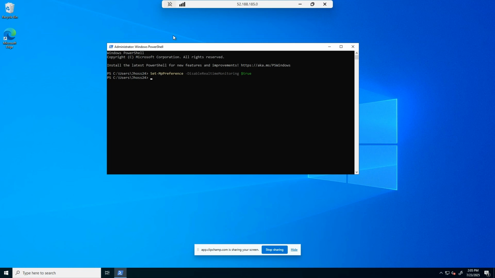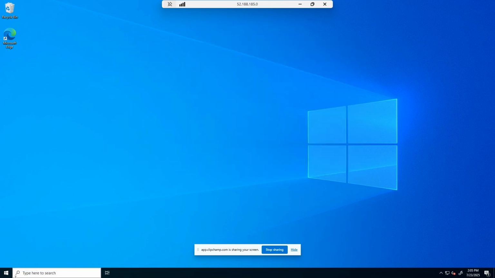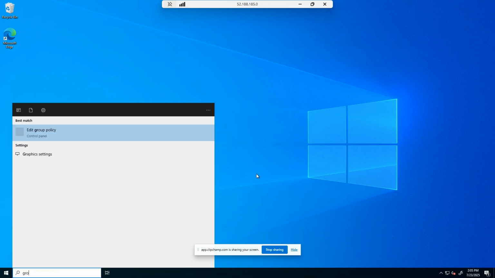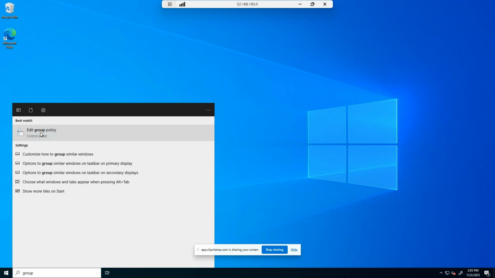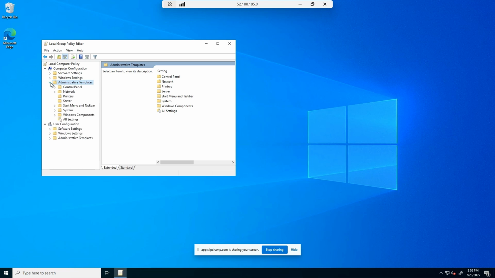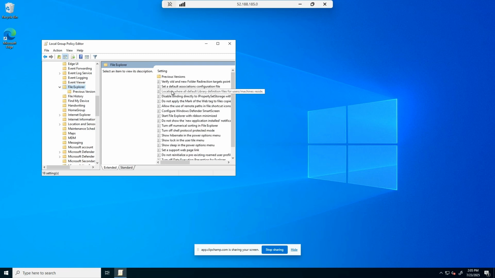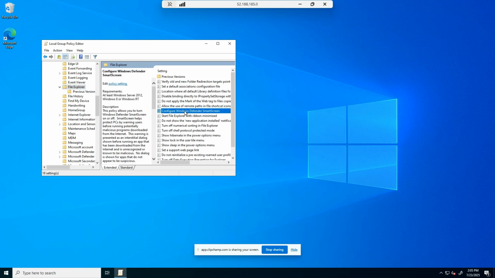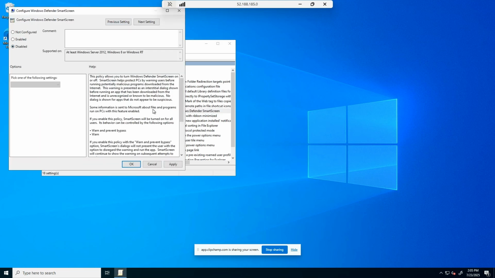All right. Now we will need to disable Windows SmartScreen. To do this, we'll just go to Group Policy Editor and we will go to Administrative Templates, Windows Components, and then find File Explorer. And we need to find Configure Windows Defender SmartScreen and set it to disabled.